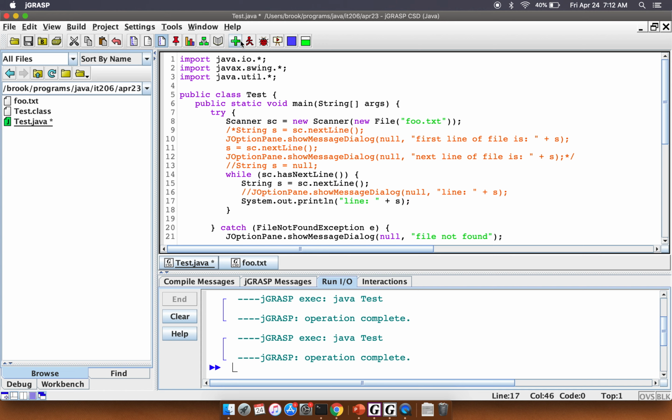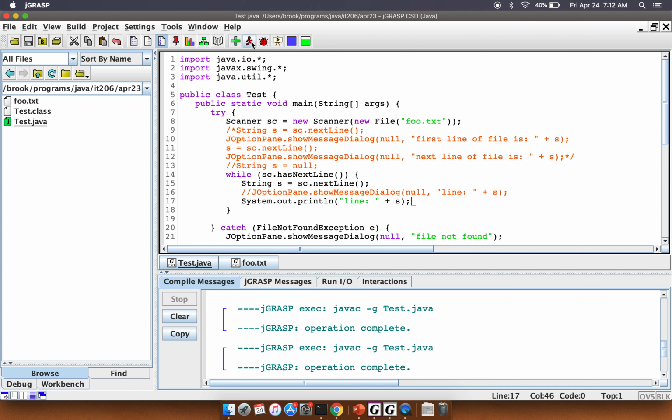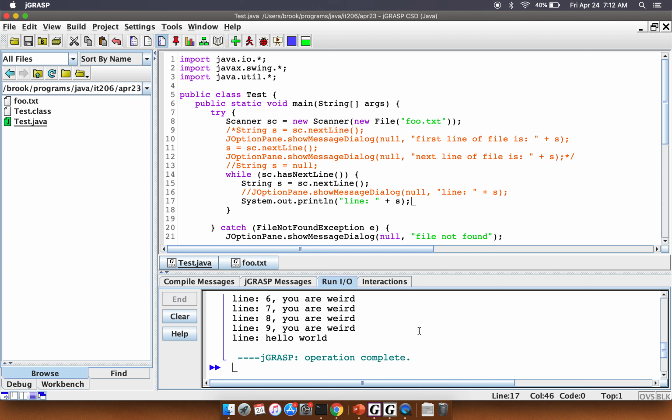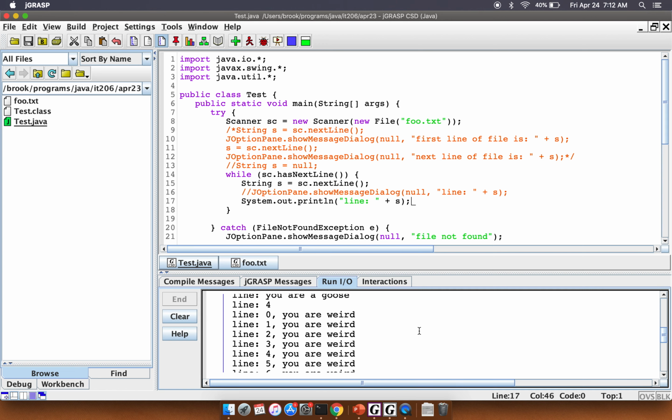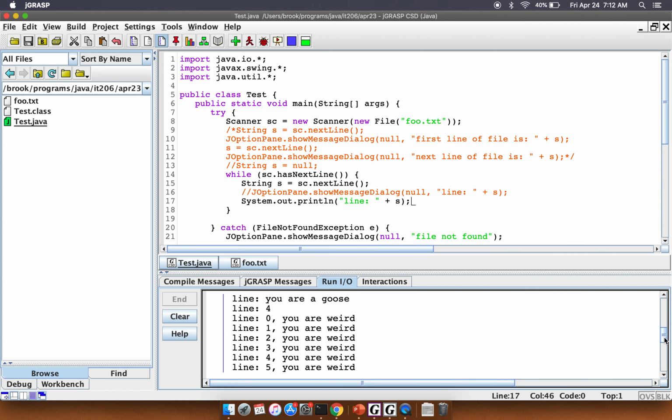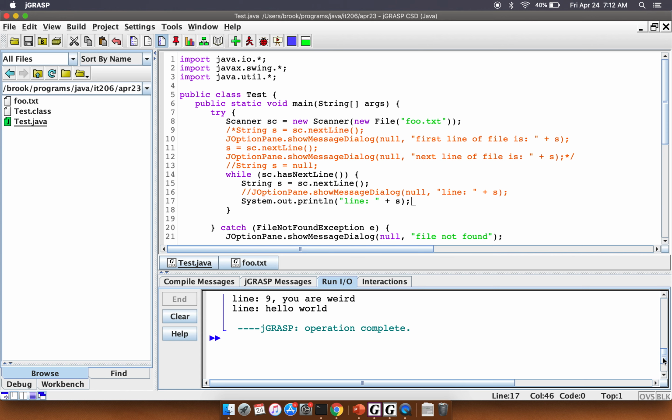All right. So now when I compile and run this, instead of popping up all those messages, you can see it's just printing it out here to the console. And the reason that I wanted to do that was to show you this.